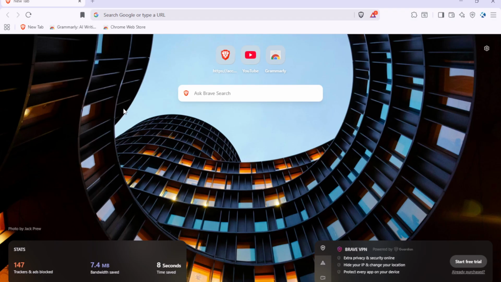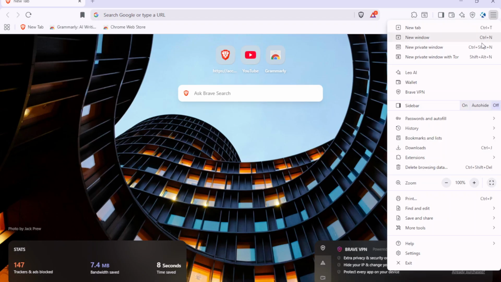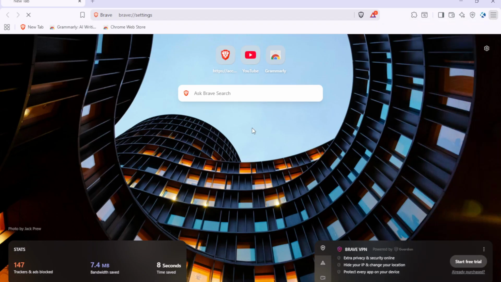Start by opening Brave and heading into Settings. Look to the top right corner of the browser window for the three horizontal lines, often called the hamburger menu. Click that, then choose Settings from the menu. This opens the main control center for your browser.